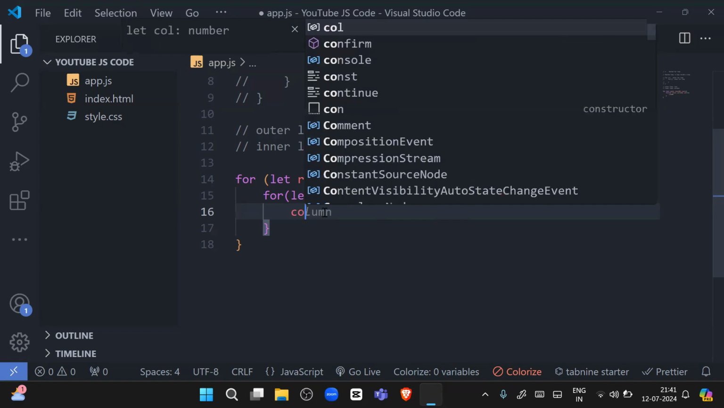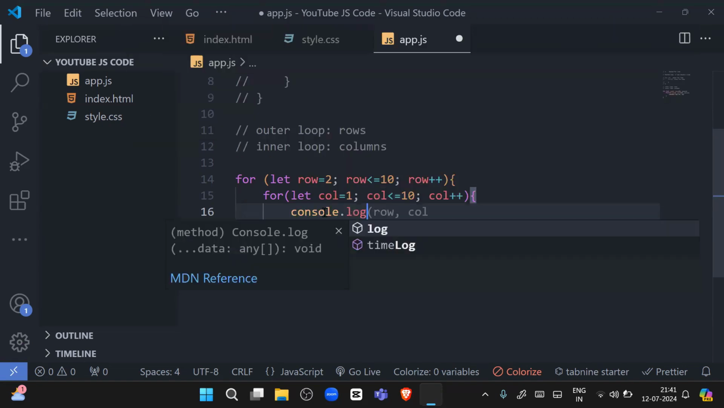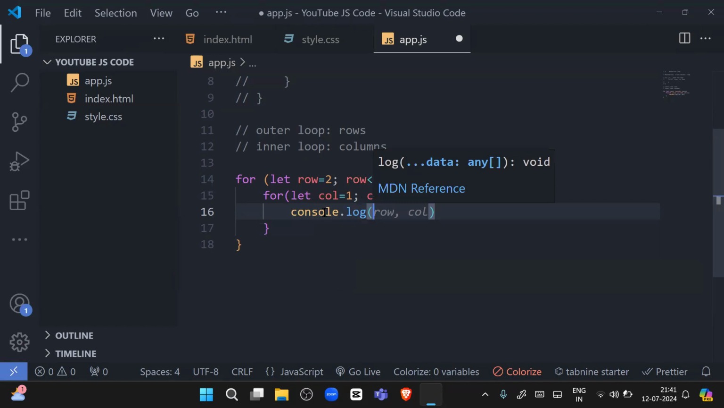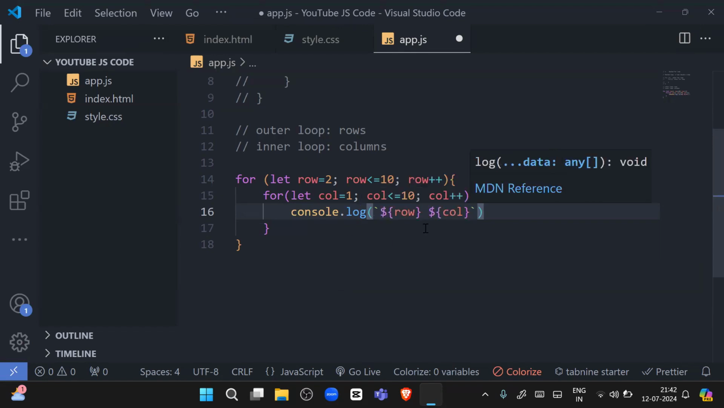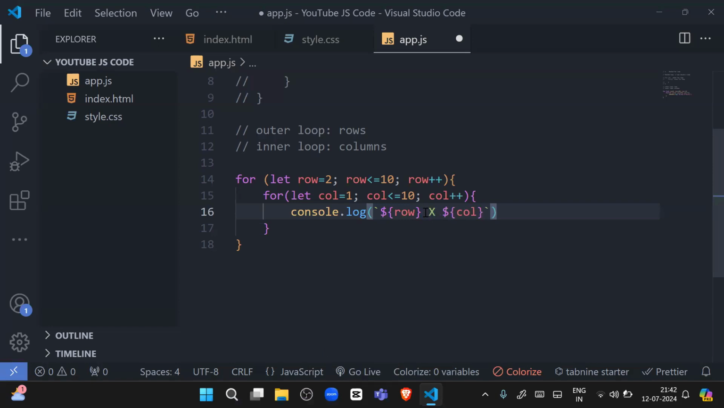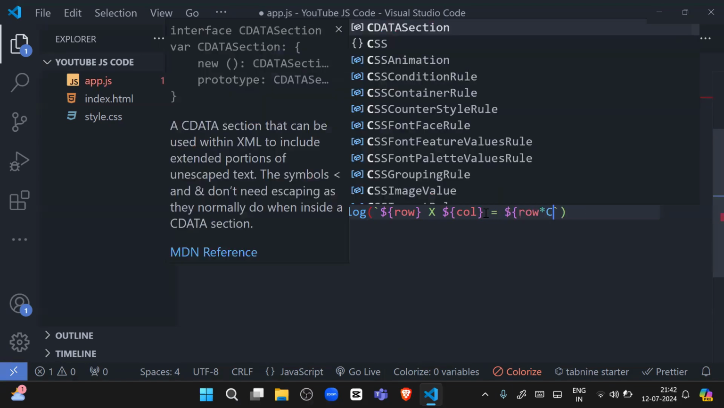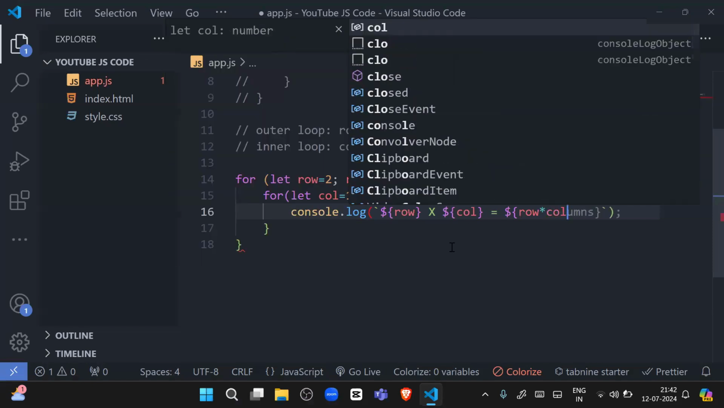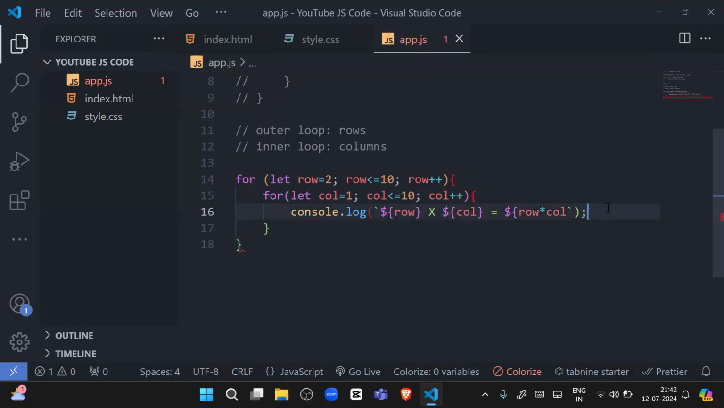So I'm writing here console.log, and I will use this symbol and say row. Row is what? This 2 I will print. After 2, I have to print this symbol, which is an X symbol, and I will display the multiplication. What is the multiplication? Row into column, I will do the multiplication of row into column.